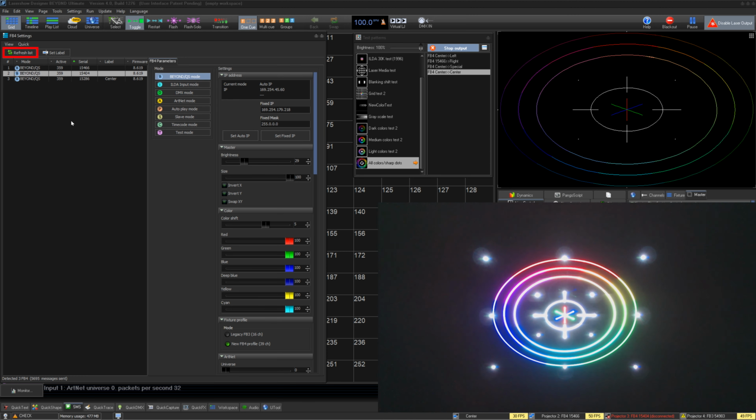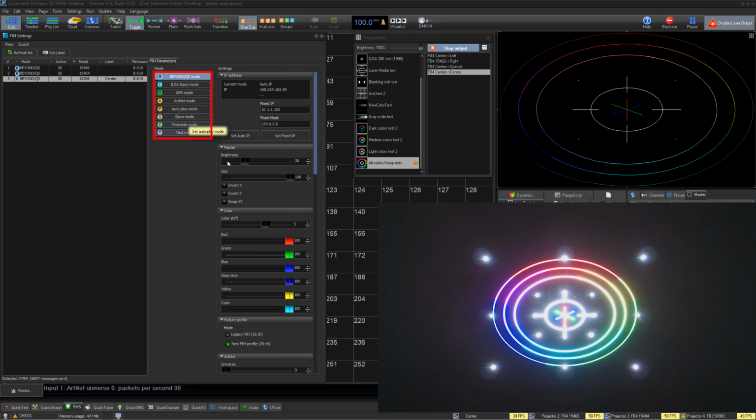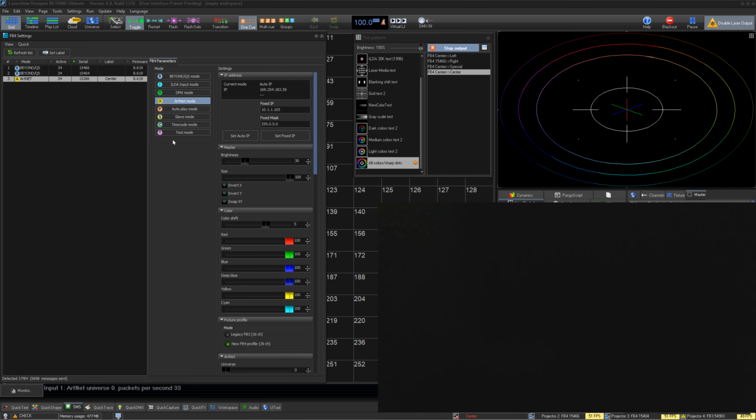On the top, we can refresh our list to see what projectors are on the network and label them if we would like. Under View, we can change how our list looks, and under Quick, we can quickly change modes of all of our projectors on the network. On the right, we can change all settings for the projectors, first with the mode, and then all the settings. To adjust settings, select which FP4 you want to change, or multiple FP4s in the list.